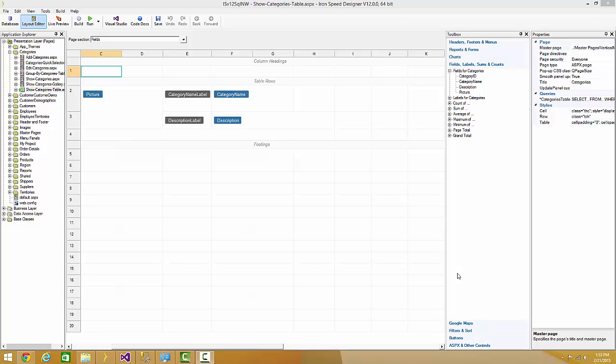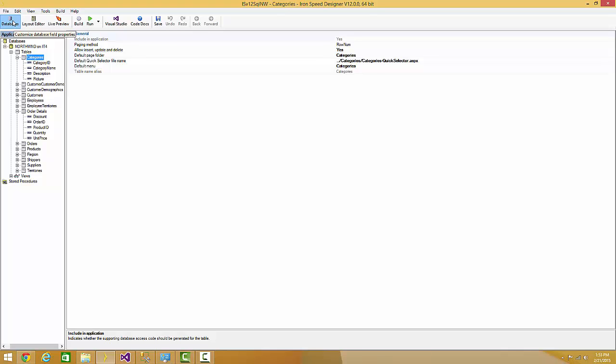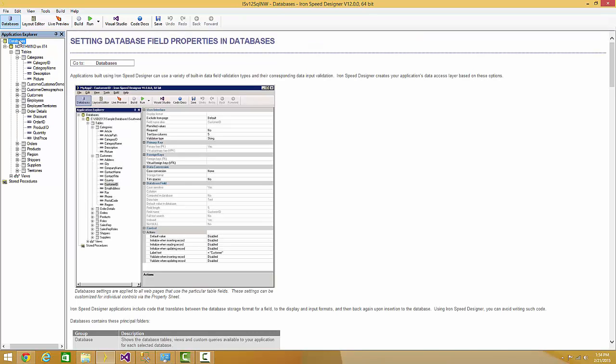Here's our IronSpeed Designer 12 project. To work with the properties of the database, simply click the Databases tab within the IronSpeed Designer environment, and you'll be taken to the Application Explorer and database settings for this project. Within the Application Explorer, the top-level Databases node will provide information from within the IronSpeed online help about all the properties and settings within this Databases tab.